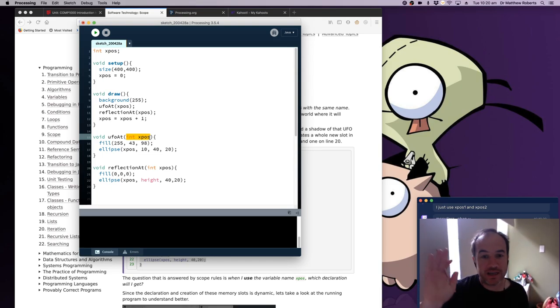Xpos, xpos, xpos. We've got xposes everywhere now. So I guess the real question is, when I write an xpos use, which variable am I even talking about?